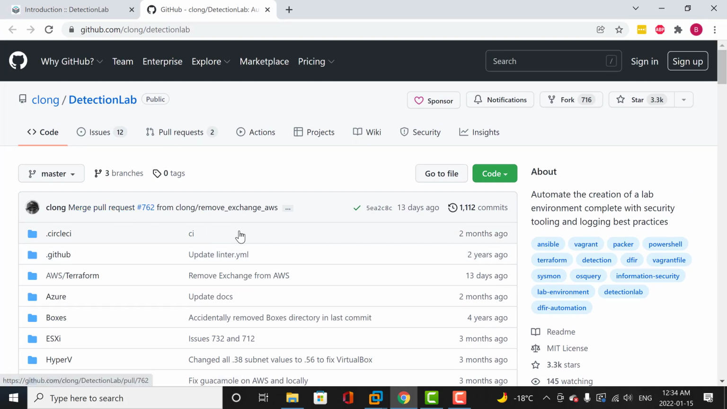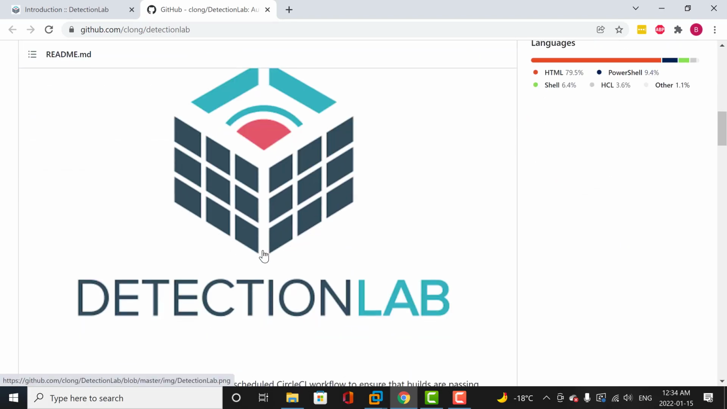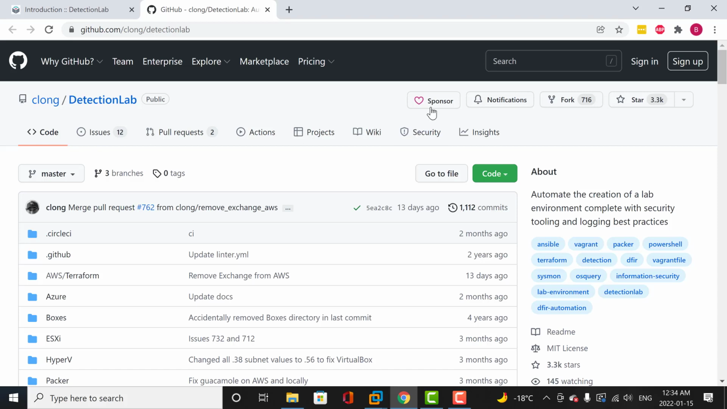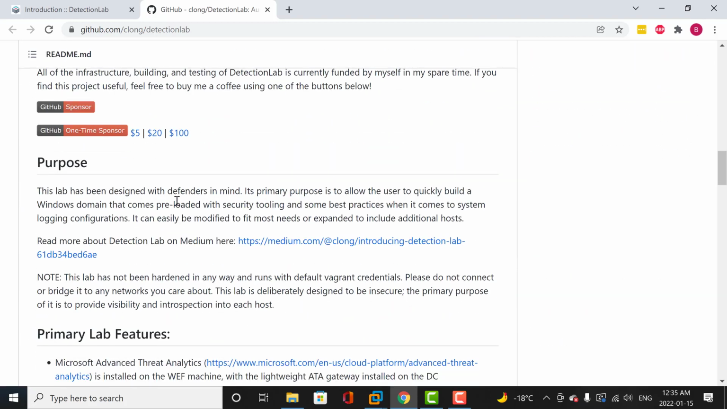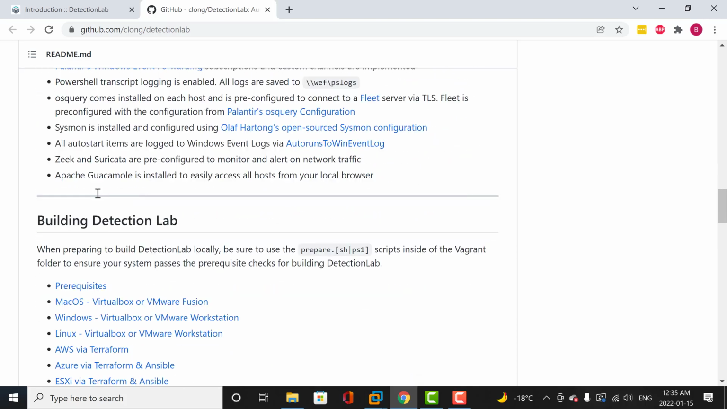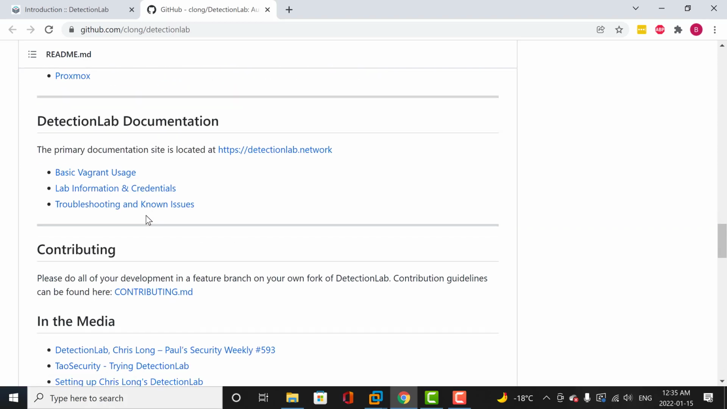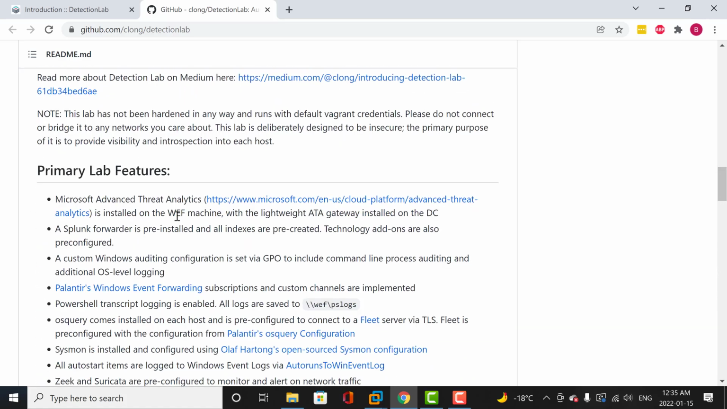Chris Long is a well-known security researcher, and he has done a lot in terms of giving back to the community. So for those of you who really enjoy this lab and want to sponsor this project, you can always click here to become a sponsor. This is the GitHub page that talks about everything you need to know about the detection lab. They already put a step by step walkthrough of how you're going to install this, but I just want to have a video for you guys to see how you can install this from start to finish.